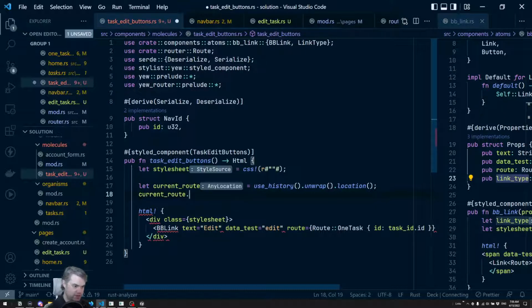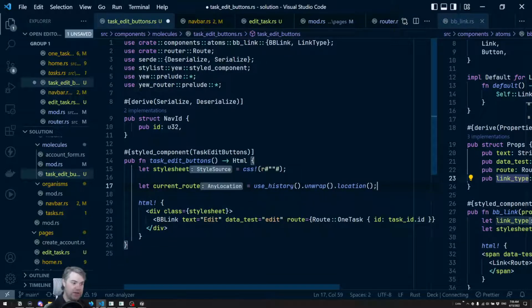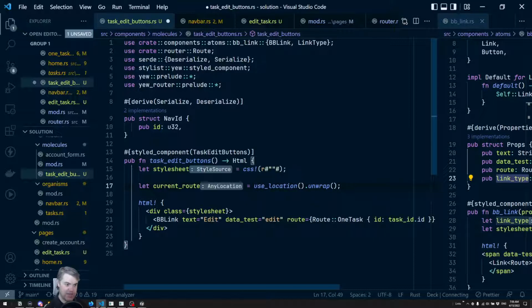What do we have access to here? Will you tell me? Maybe? Do I have to? Okay, so I know we can also use location. Let's go straight to use location. Okay, so there's an option, any location. Do you take in a type? No, it doesn't look like you do. So it's an any location.